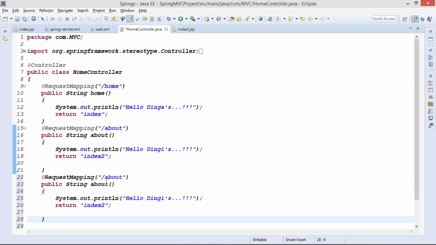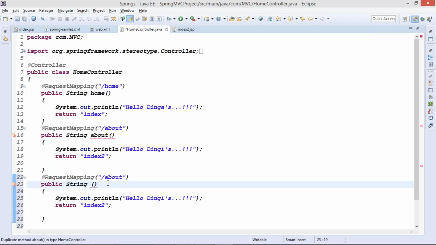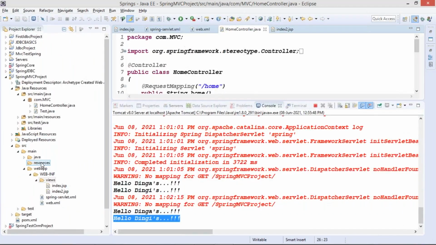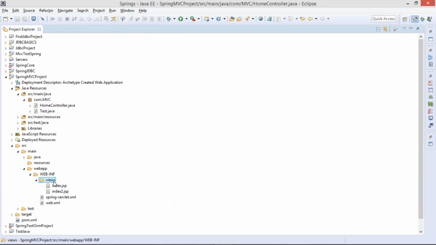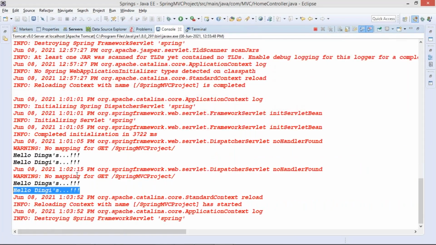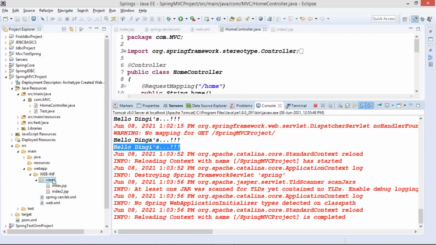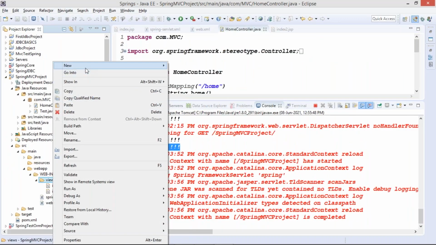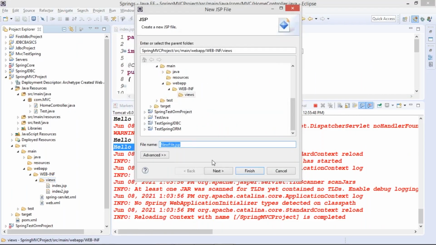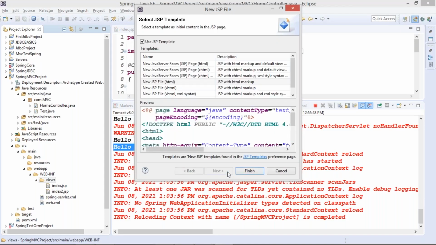So let's say this time instead of about, I'll say info. I'll change it to info, and this time I'll say this should return index 3. So any number of views can be handled by view resolver, and the response will be given by your controller. So just a new JSP, index 3. I should get index 3 this time. So guys, all of you try parallelly, you know the concepts now.